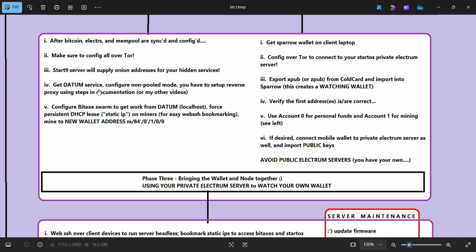And so we use Datum as a stratum server in Start9, and you can configure that in non-pooled mode if you set up the reverse proxy in the docs. That's also in my other videos. So that's probably the hardest part, just following these steps to get the reverse proxy going. Once that's complete, you can configure your BitAxe swarm, however many you bought. I have 2 right now, to get the work from the local host.